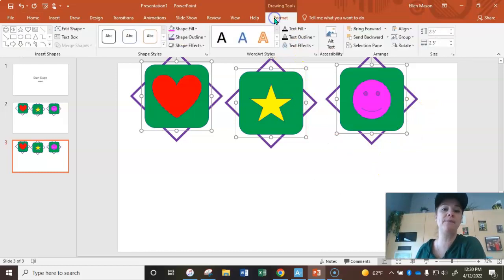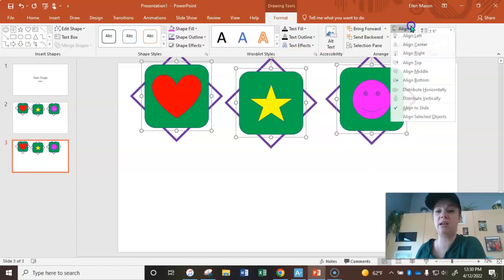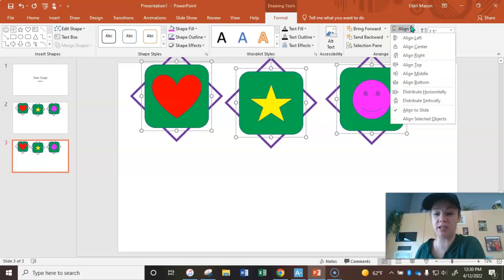I'm going to go up to format. I'm going to come over here to align. So the first thing I want to make sure is checked is the align to slide. So I'm saying I want those objects to be aligned to the actual slide. So make sure that is checked. Once you check it, if it disappears, go back up to align.